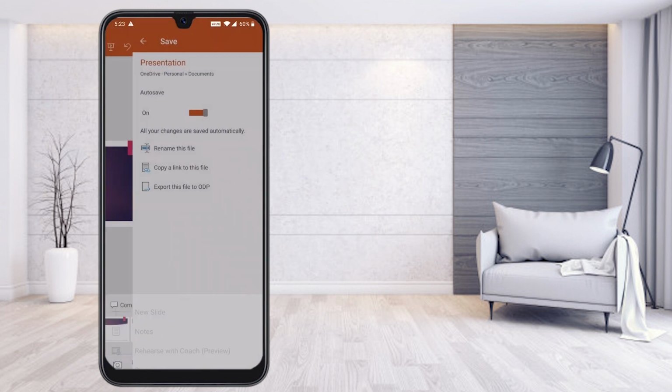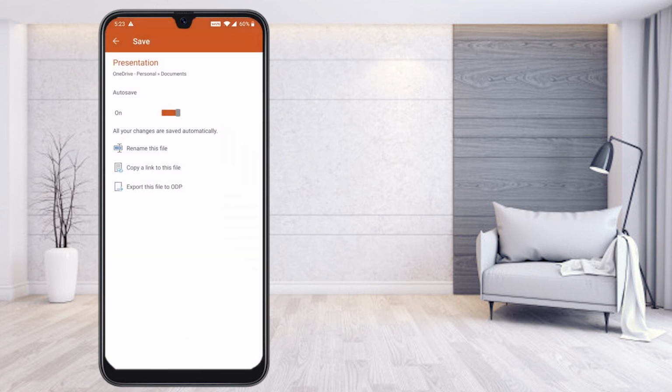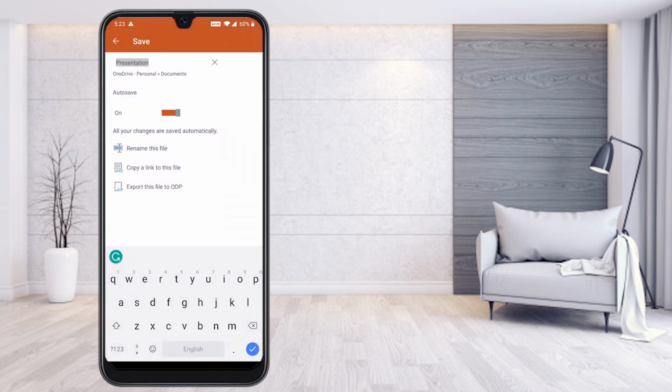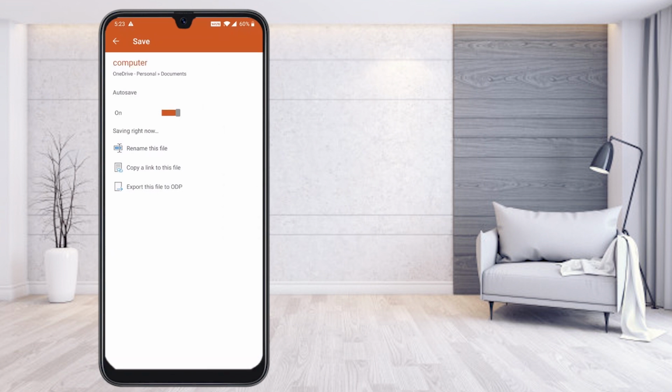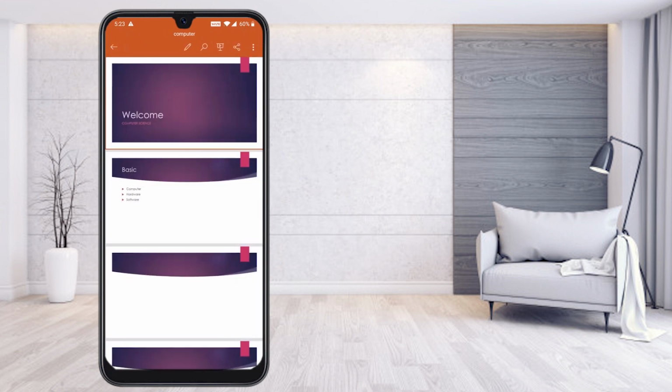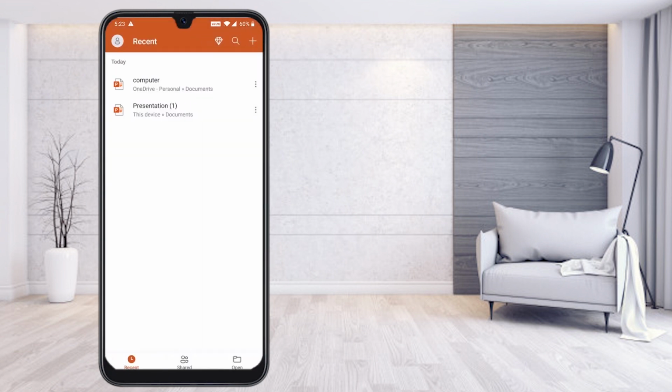Just press the save option and you can rename the file. So rename the file and save. It is saved in OneDrive and in your system also. Just click go back and you can see the file name that I created. Yes, now I have created the file. This file I would like to share with my students for the online class purpose using the Zoom application.